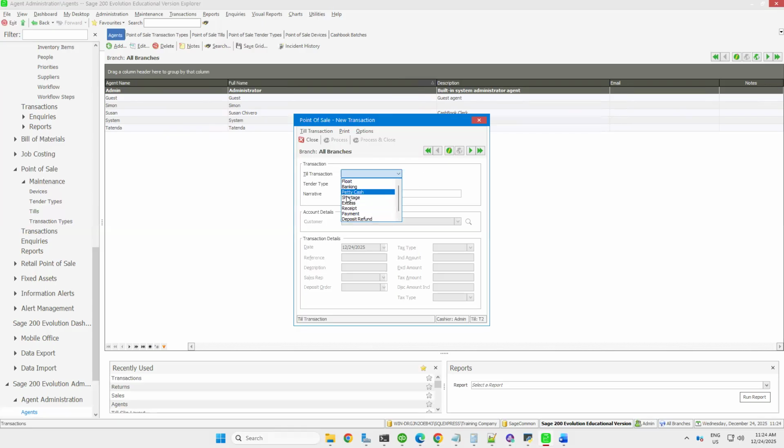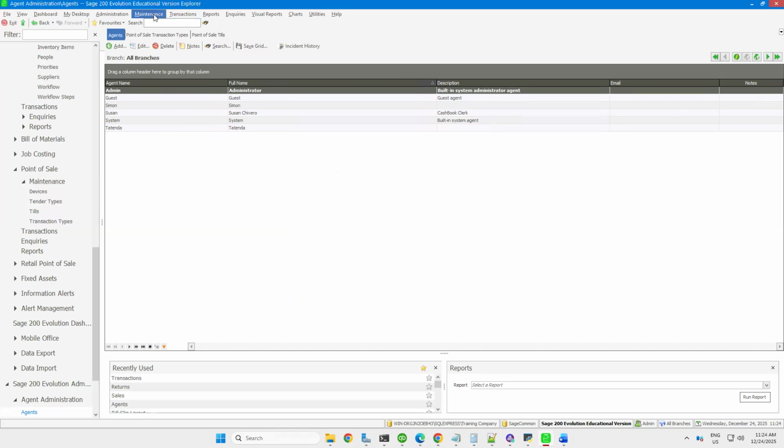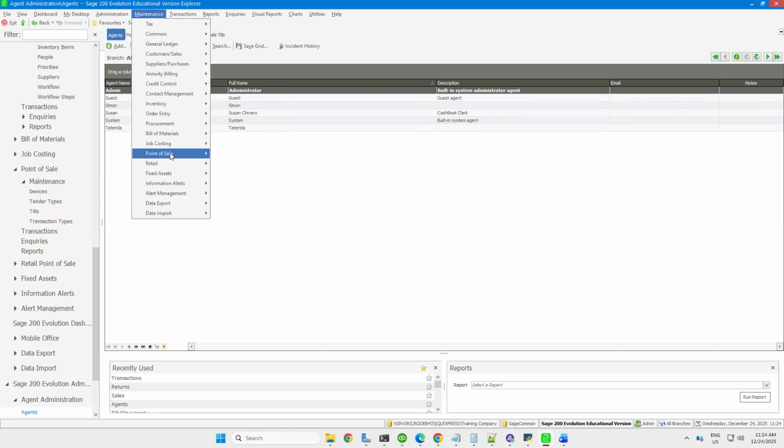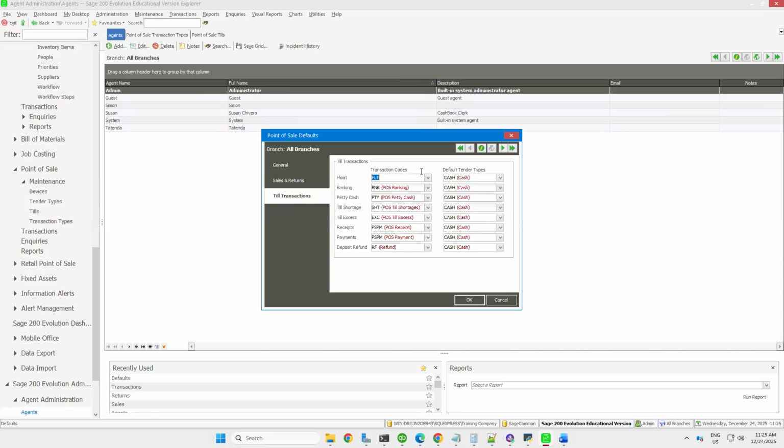So you select the transaction, you put a narration there, then you put the amount, then you process and close. It will post it to the respective accounts, just as we saw when we looked at the defaults, because your defaults is what handles your transaction. So you've got these defaults, so your two transactions are already mapped.